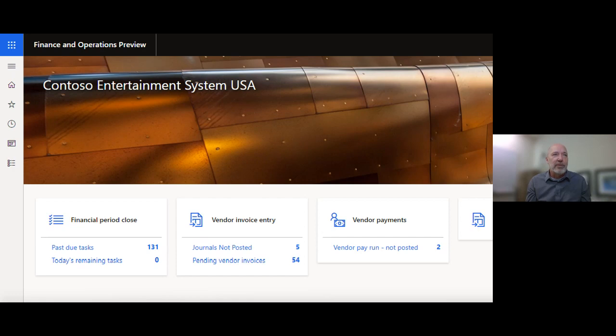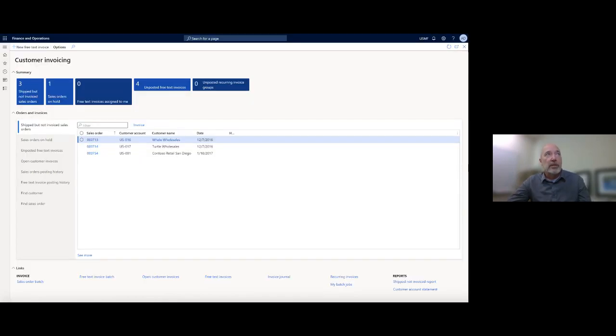Maybe these past due tasks on financial period close is my most important thing today. So I'll go do that and then come back here and then look at what they need to do next. So that is very, very popular with our users.